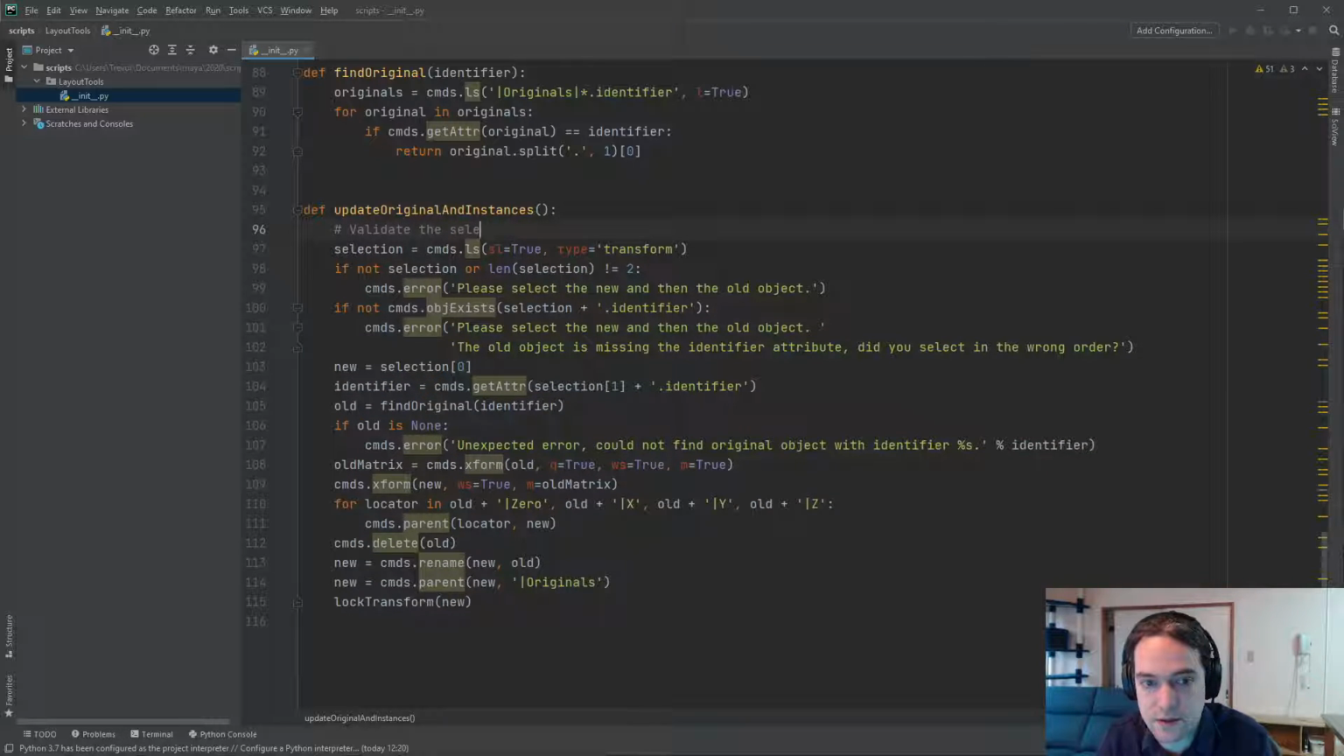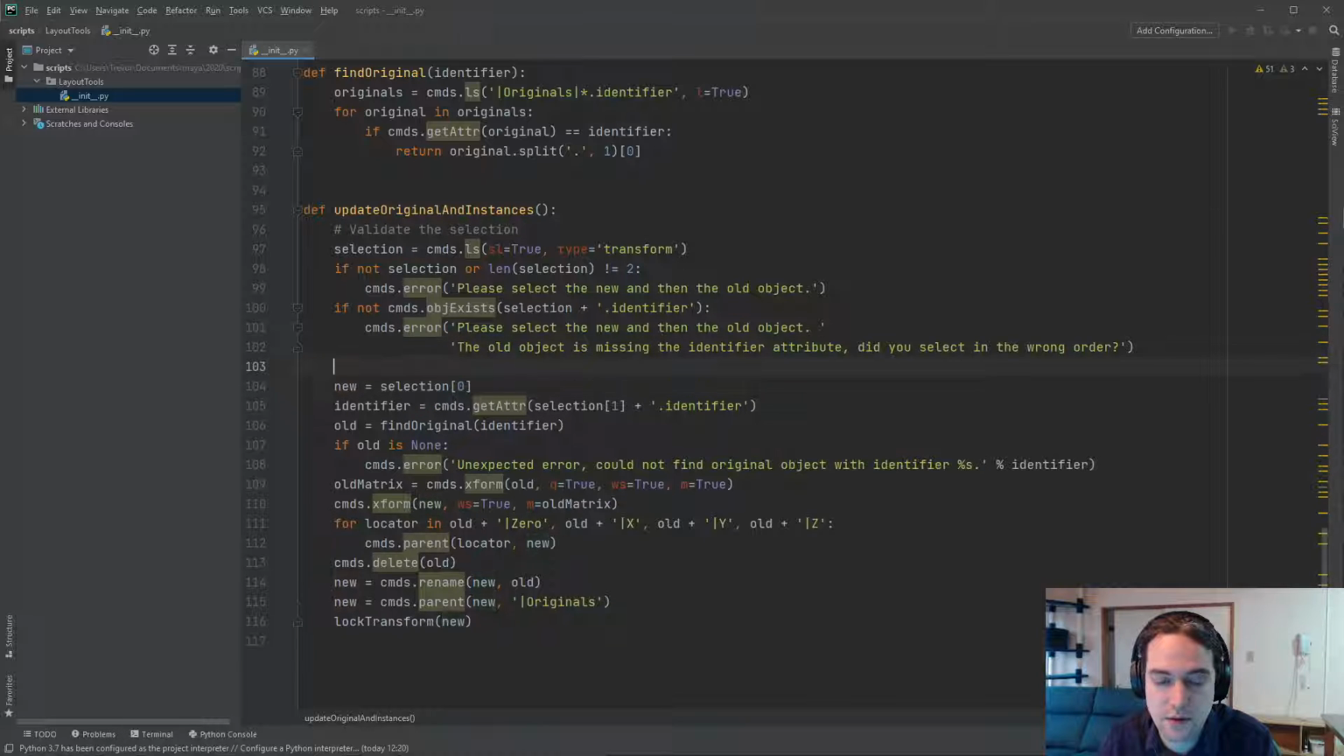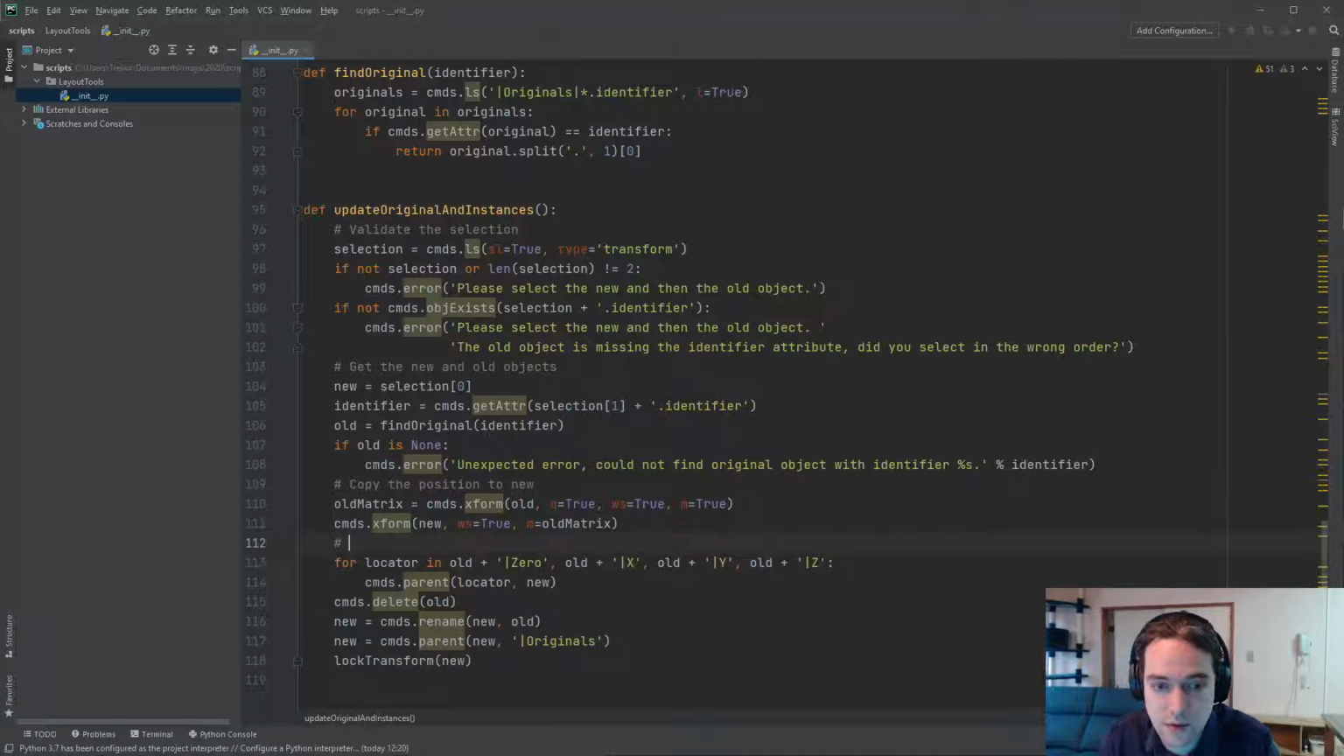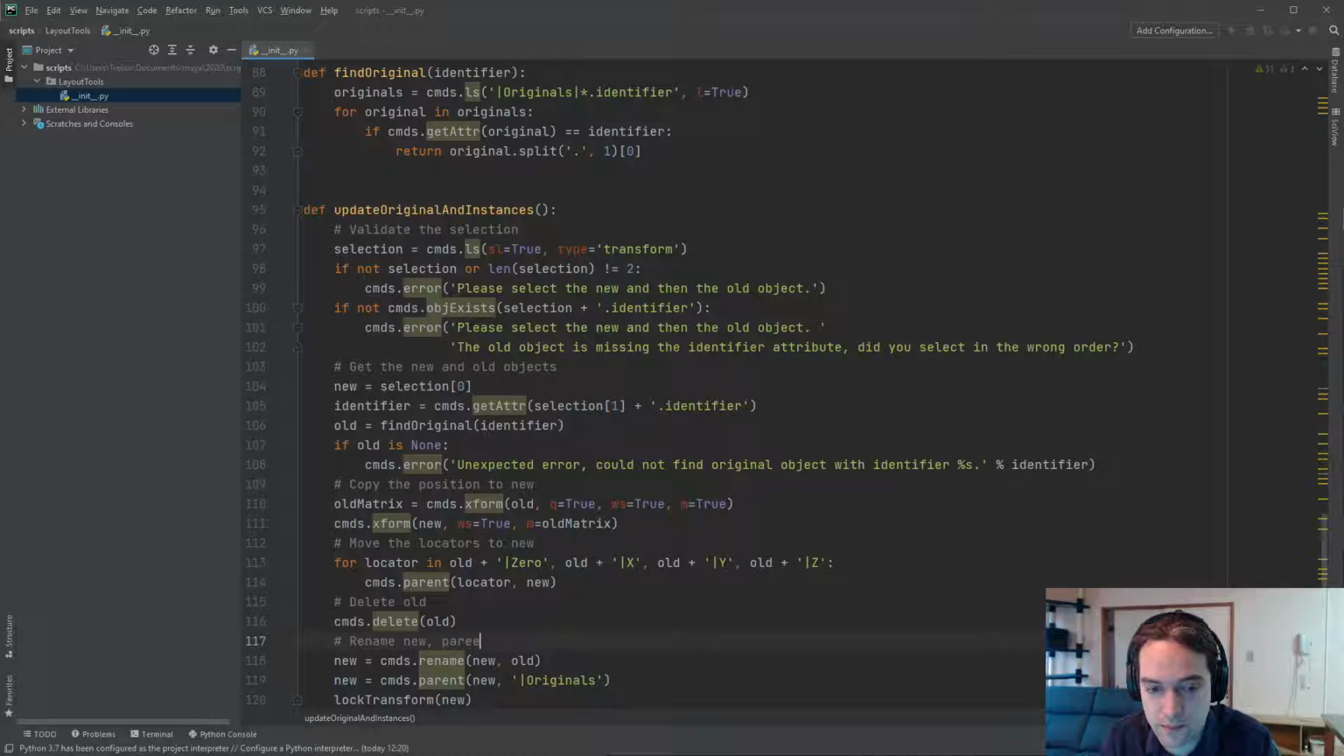Validate the selection. Get the original objects or all objects. Copy the position to new. Move locators to new. Delete old. Rename new. Parent it to same parent. And lock it.